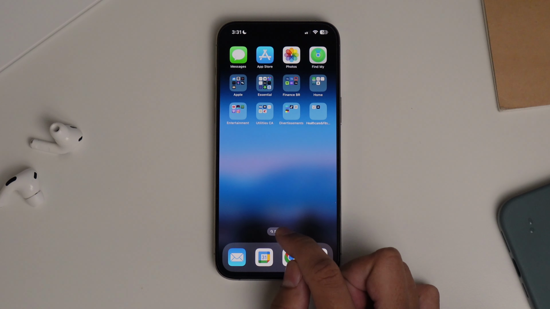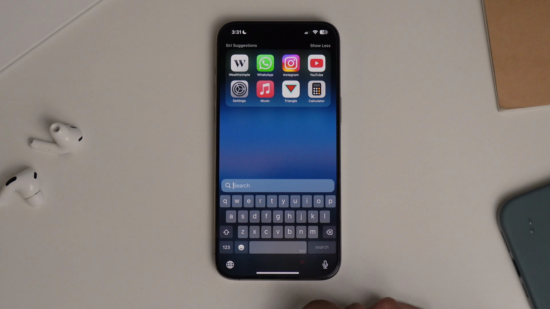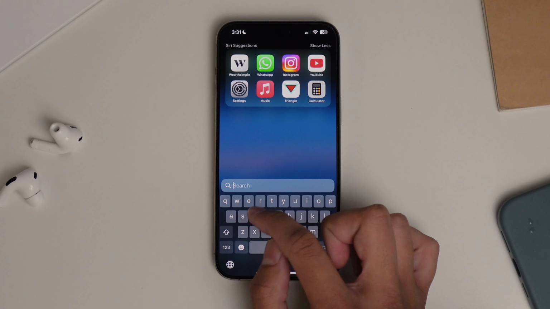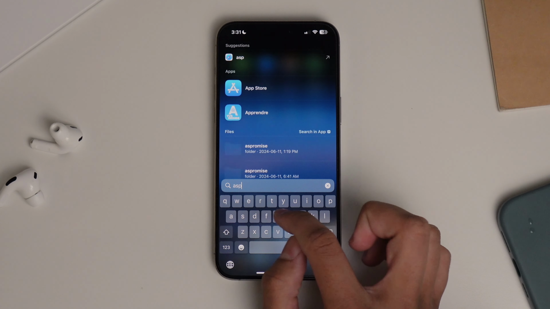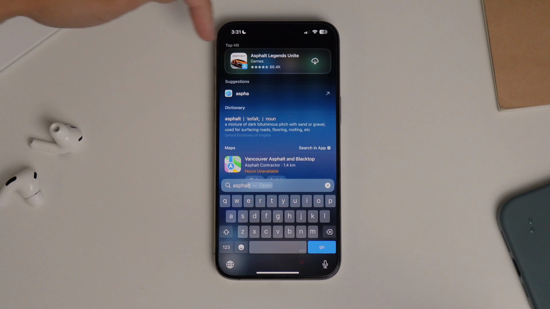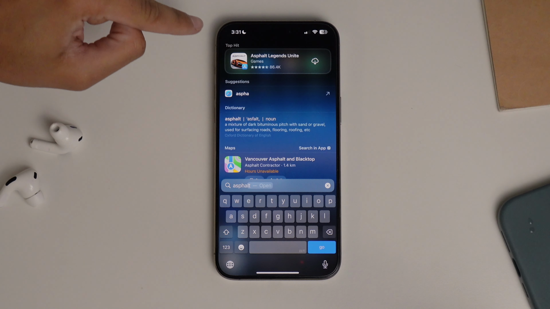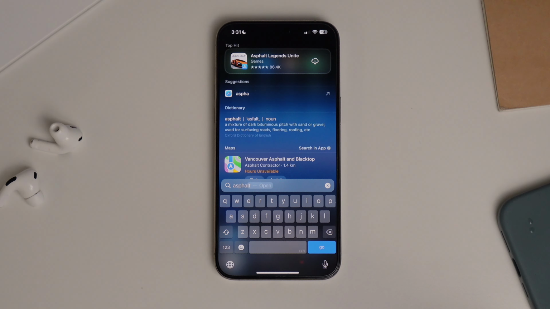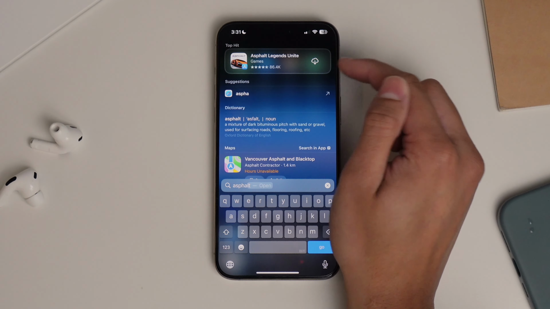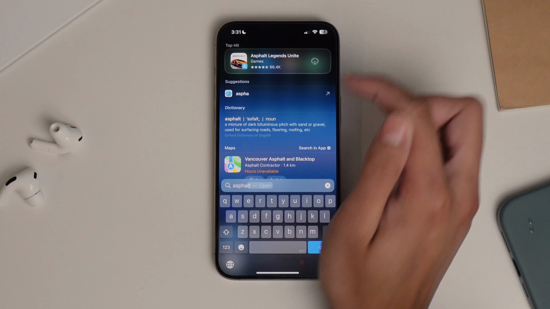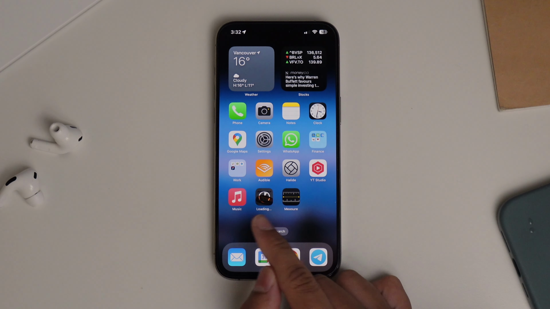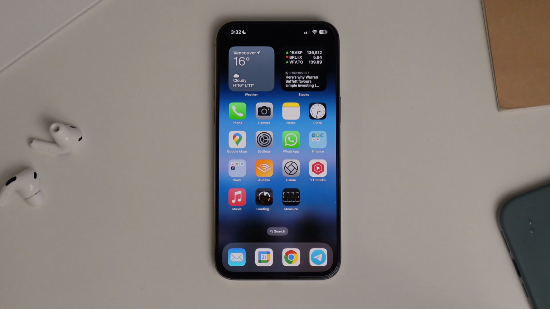You just need to select the search bar here and let's try to install this game called Asphalt. So I will just click Asphalt there and you can see that here at the top a hint appears, and this top hint is basically getting that application from the App Store. So if you click this icon, you will just start downloading the app right away. And once you close it, you can see that it will appear here as downloading.